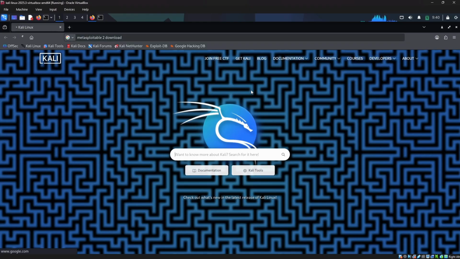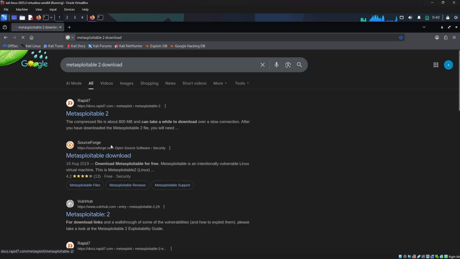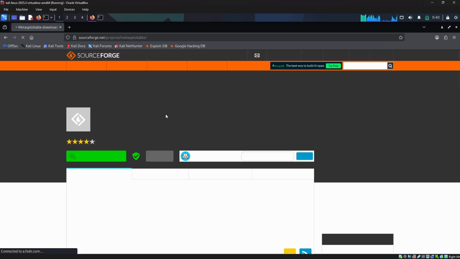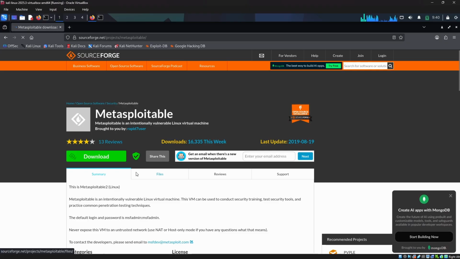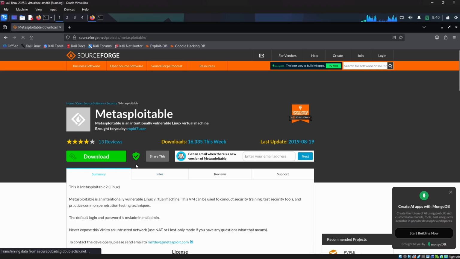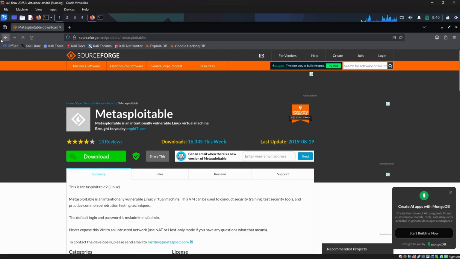You can just go and download this from the SourceForge website, and this is how you basically download it. And you just need to configure it in VirtualBox, and I do have a video of configuring this in VirtualBox, and you can just watch that video.